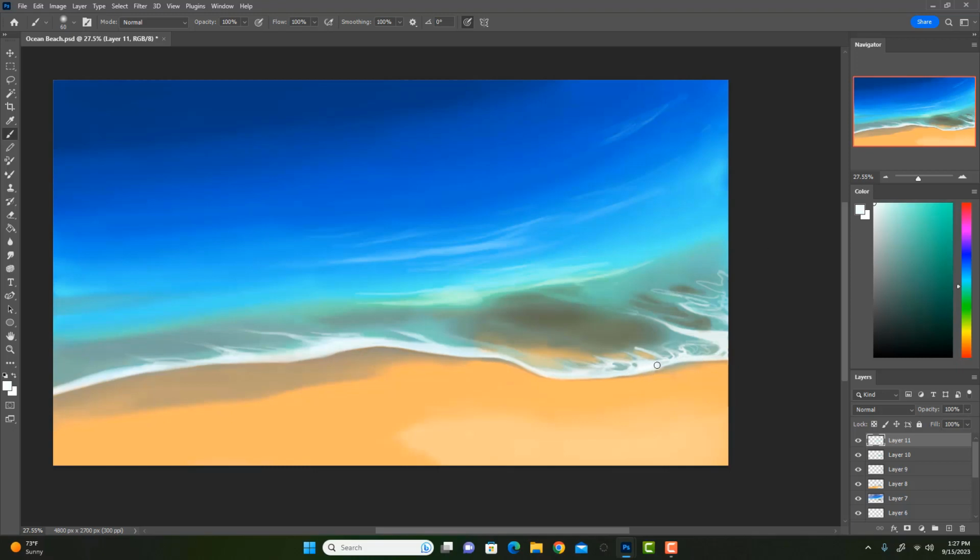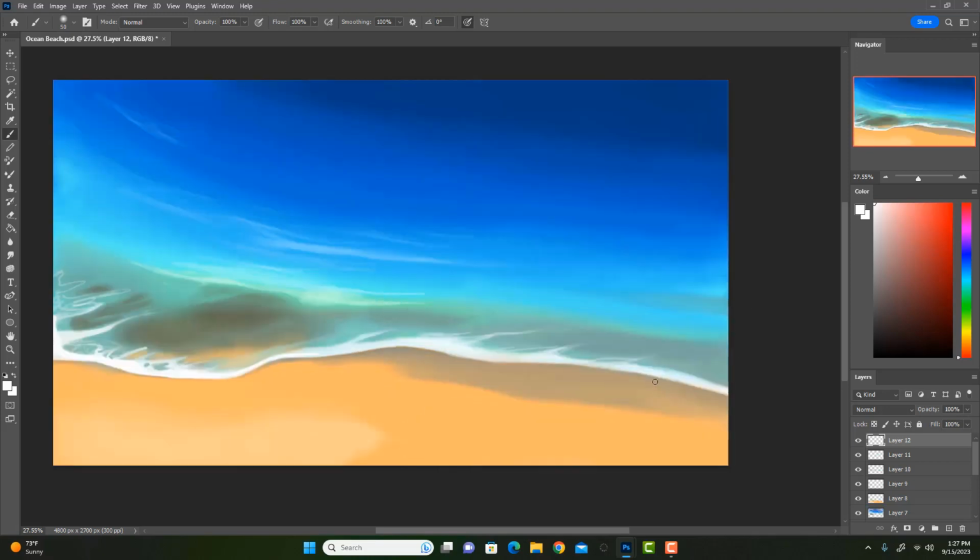I'm gonna do some white. I'm gonna do a new layer because I didn't make a new layer when I started again. I deleted that last layer. Let's see, add in some more white.